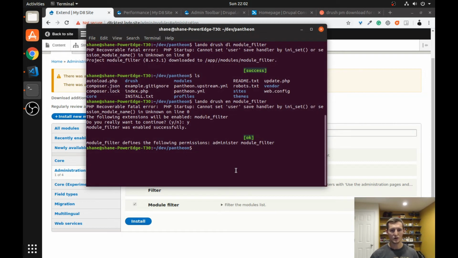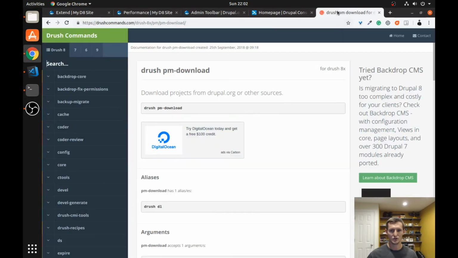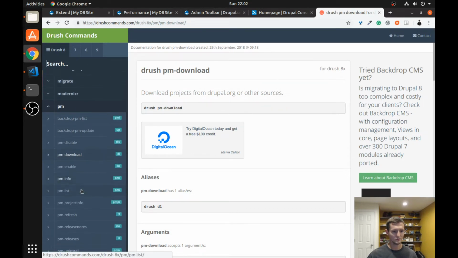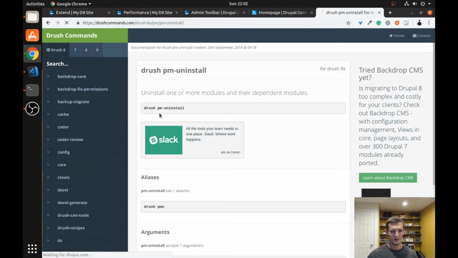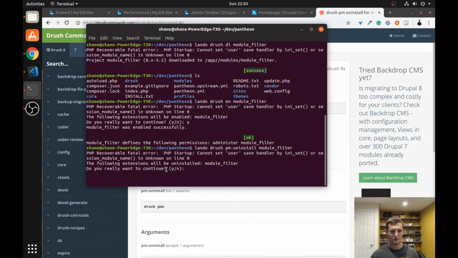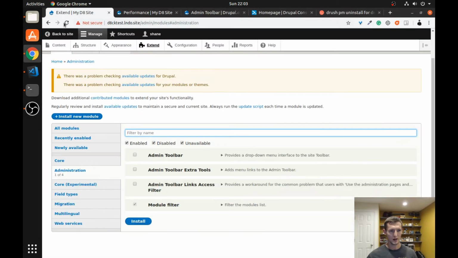So I'm going to also do an uninstall using Drush. So if I go back to the Drush page and I look for the PM section and look for PM uninstall, you can see it's drush pm-uninstall, or as an alias, drush pmu. I'll go ahead and type out the full one so you can see that both work. It's going to ask me if I want to uninstall module filter. I will go ahead and select yes. And once it's uninstalled, my module page will go back to normal.